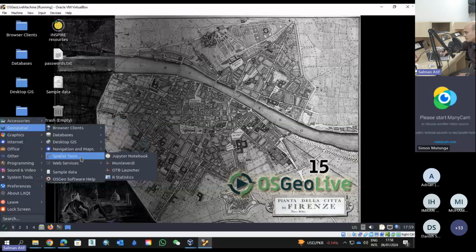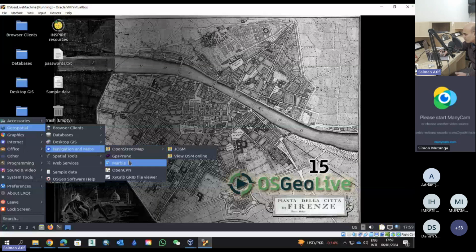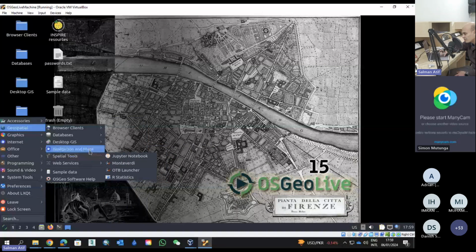Some spatial tools. We have Jupyter Notebook, Monteverdi, Orfeo Toolbox, and then we have some navigation and mapping utilities. These are for your GPS data and a Xygrib file viewer. Xygrib is good, by the way. Then we have some spatial tools that we did see. We have a Jupyter Notebook pre-configured, pre-installed.